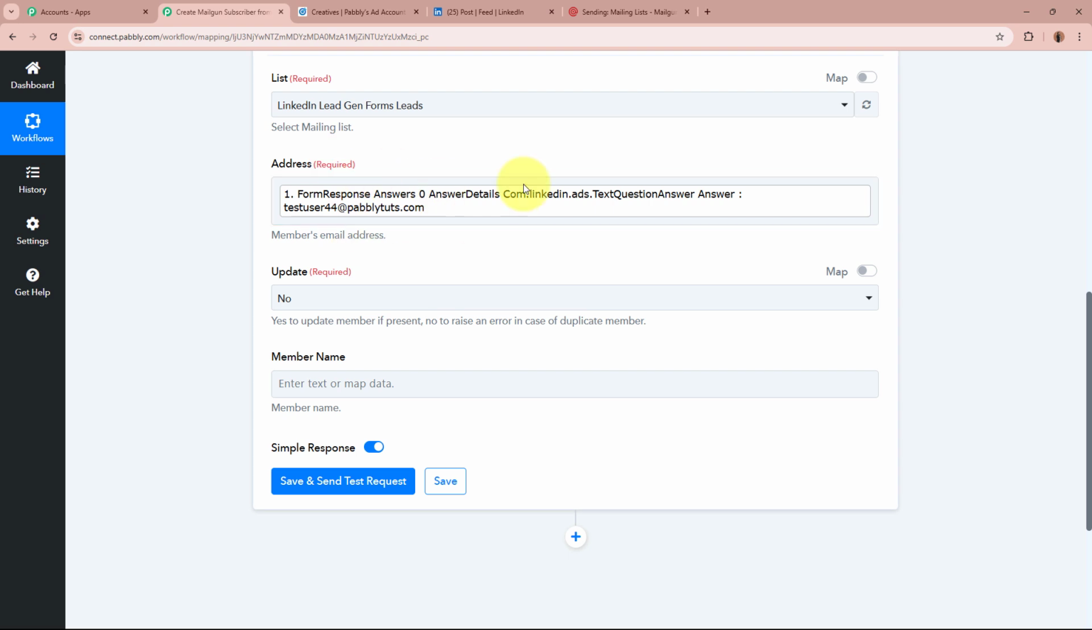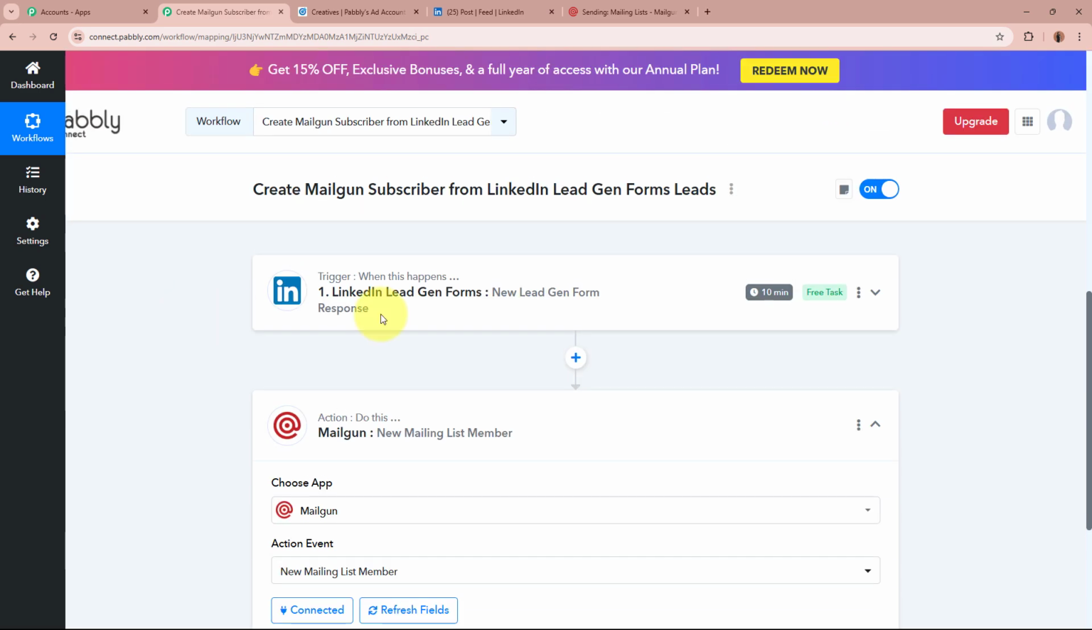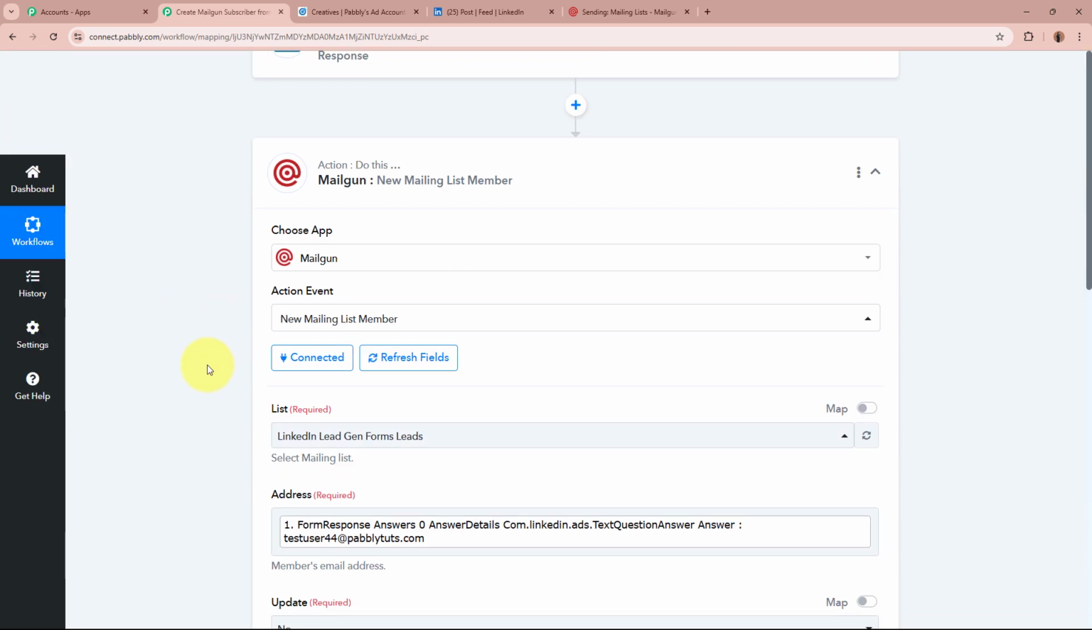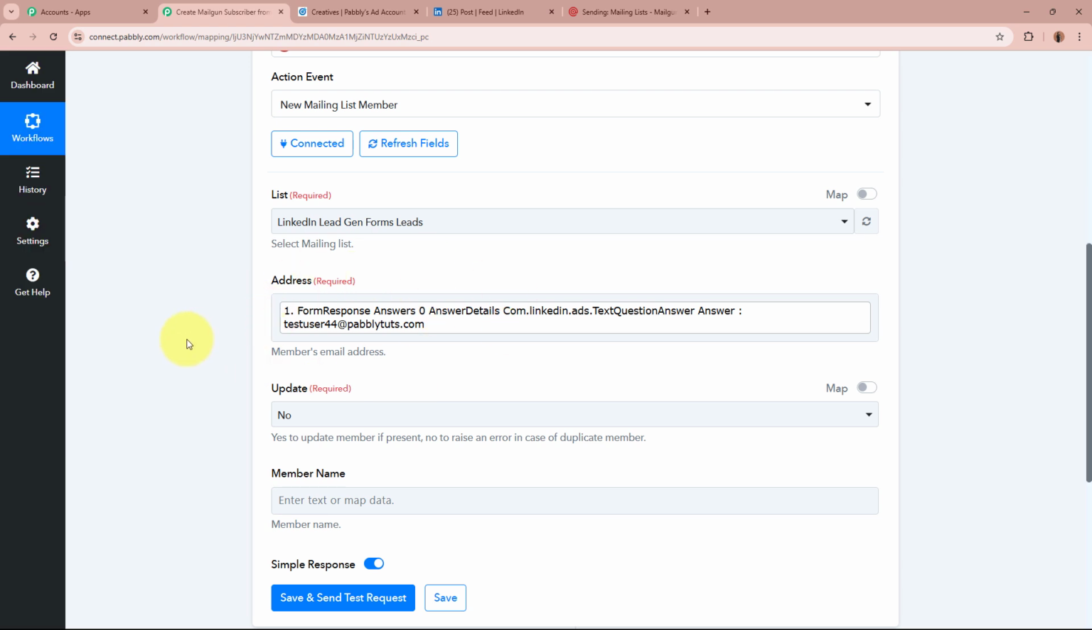As I selected the data from my previous response, the data is mapped. And as I map it, the data has now become dynamic. That means now whenever a new response is captured in our previous step, automatically the new data is going to be updated in place of this mapped data, okay?